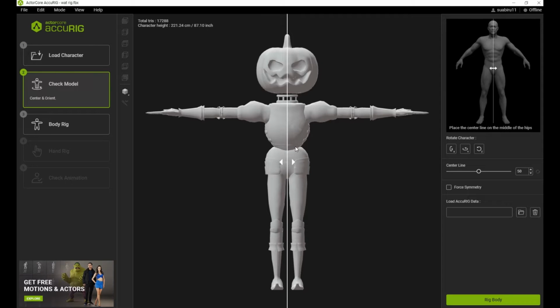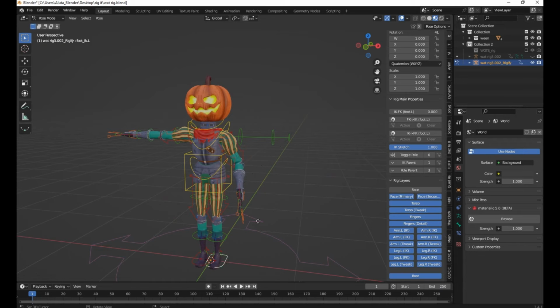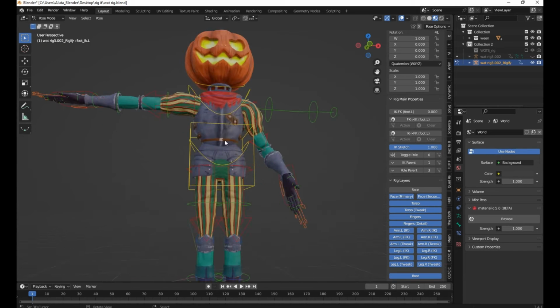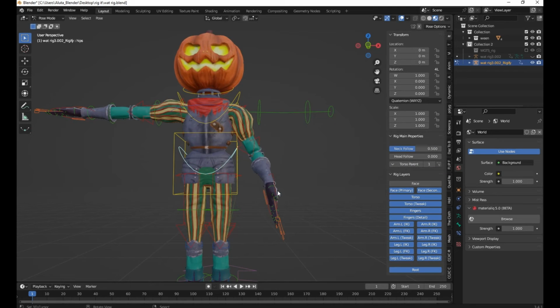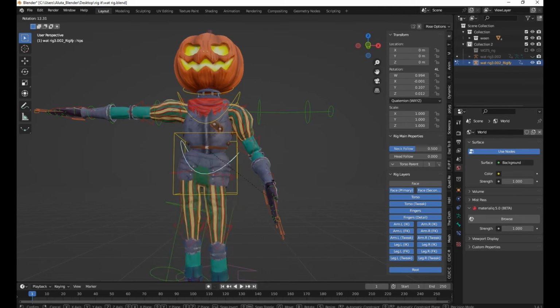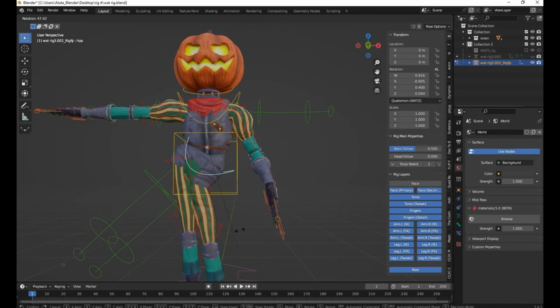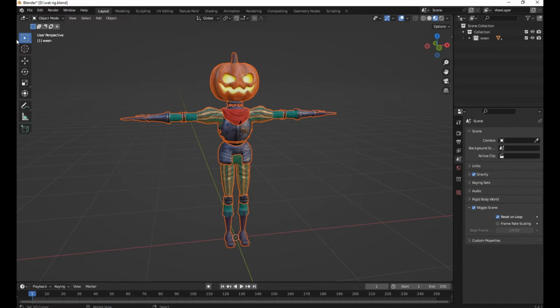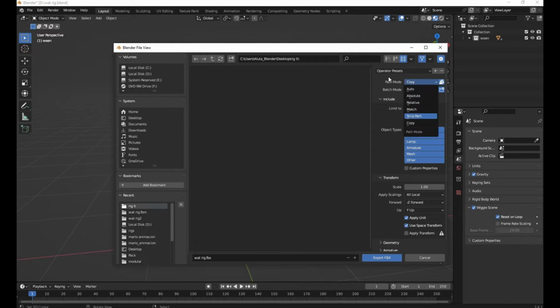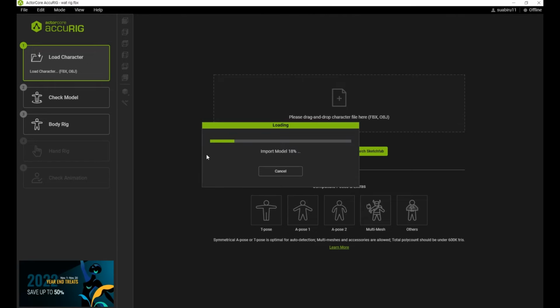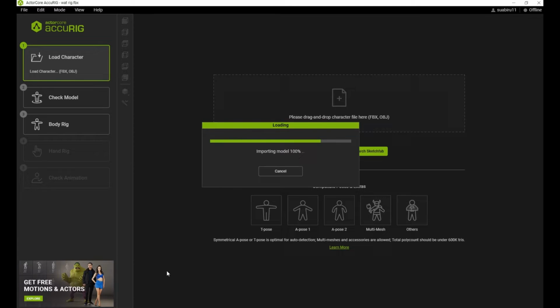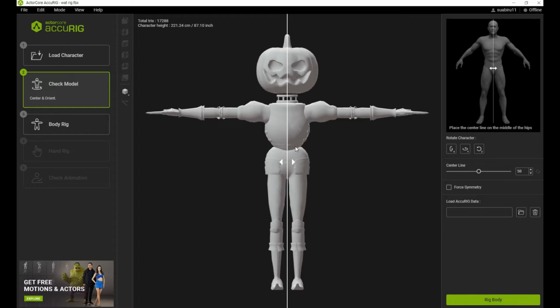In this tutorial, I'm going to teach you how to fix missing textures when you export your character from Blender to AccuRig. Then after that, we rig the character and export it back into Blender with no missing textures. So let's begin. Here you see, I exported my character as FBX. I have embedded the texture, then imported to AccuRig, but still the textures are found missing or not loaded.